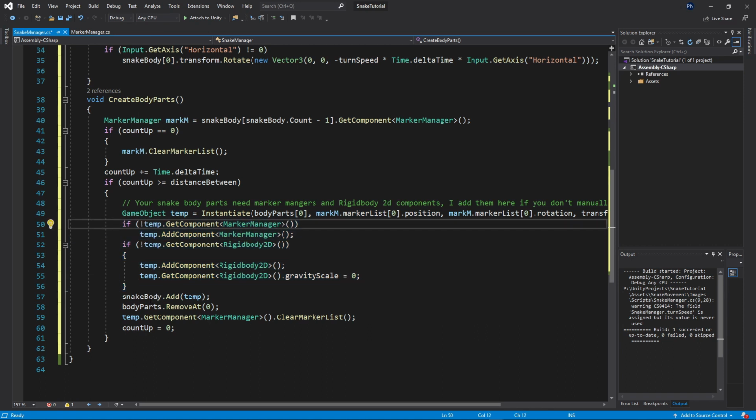And now I'm going to take the snake body, I'm going to add this, I'm going to take the body parts, I'm going to remove this. This is very important. Basically, as the body parts spawn, it gets smaller and smaller, and then the snake gets bigger and bigger. Essentially just iterating through all of the body parts. I'm then going to say, okay, let's get the thing that we just spawned in, the marker manager, clear that out just to be safe, and then we're going to set the count to 0 so that it starts all over again. That is how we basically create the body parts.